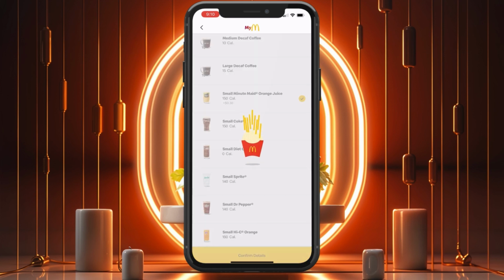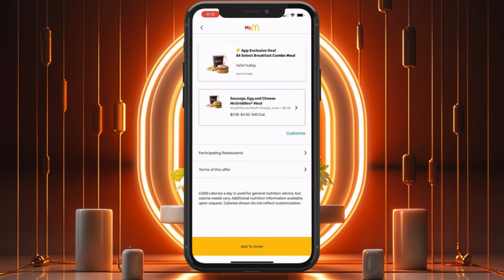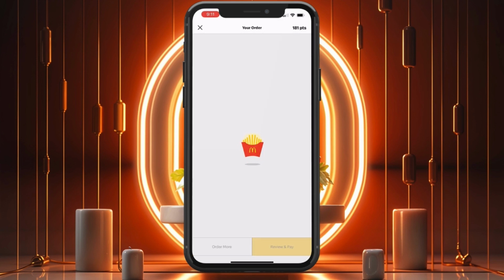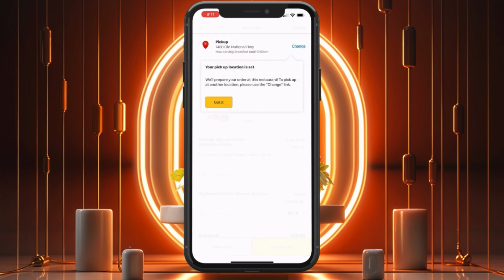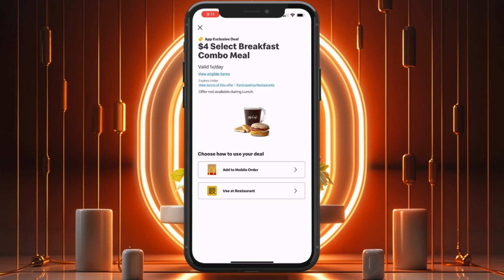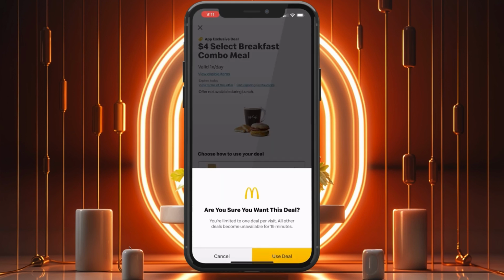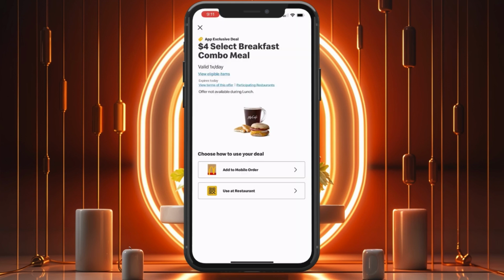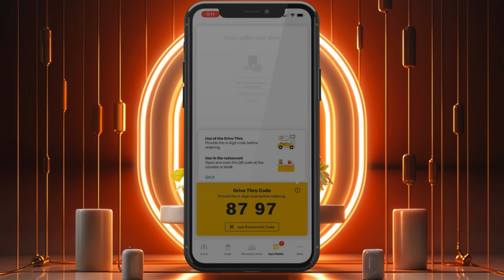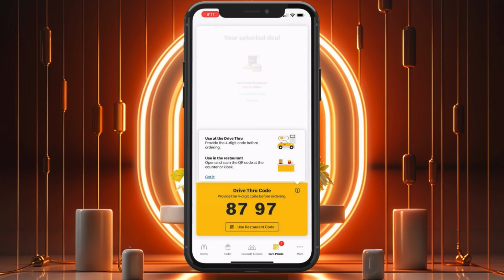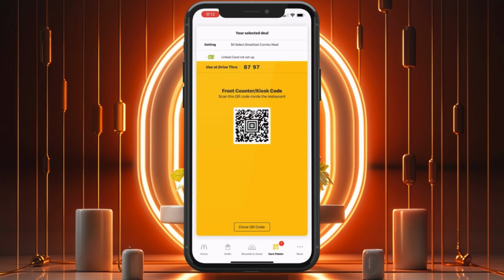So before the coupon, this meal would have been $8.09. And by using the coupon, it cut that price in half to just $4.30. Now, using your coupon at a restaurant. Tap on use at restaurant. Click use deal. Now, if you are going through the drive-thru, you can give them this code. Now, if you go inside the store, click use restaurant code. Now, you'll be able to scan the code and apply it that way.